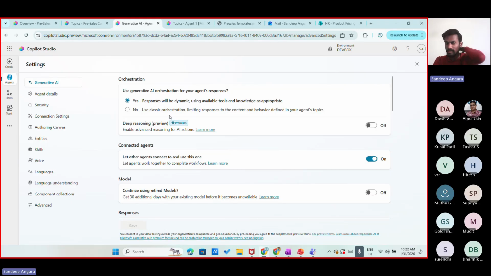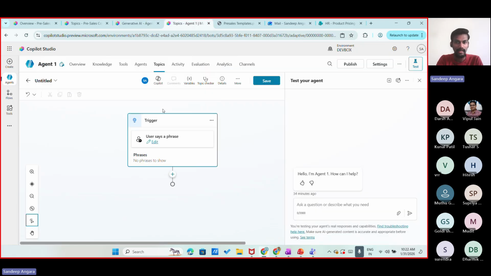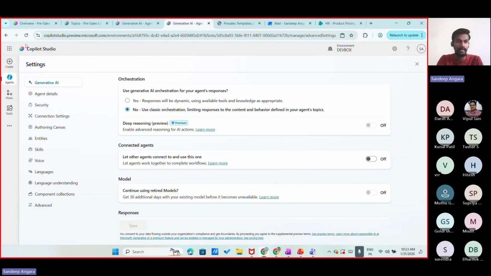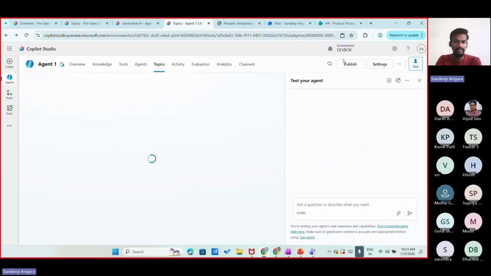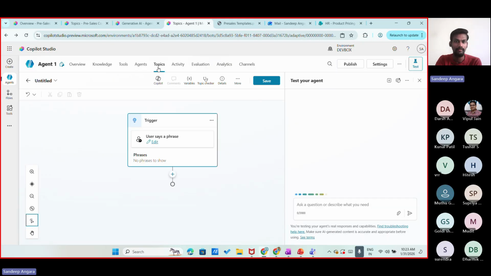Sometimes you might have seen it go to classic orchestration, but if there is a difference, you can just come back to the generative AI settings and switch between different orchestration methods. I have created another agent just to show how it looks if classic orchestration is enabled. In the settings page, I just switched back to classic orchestration.